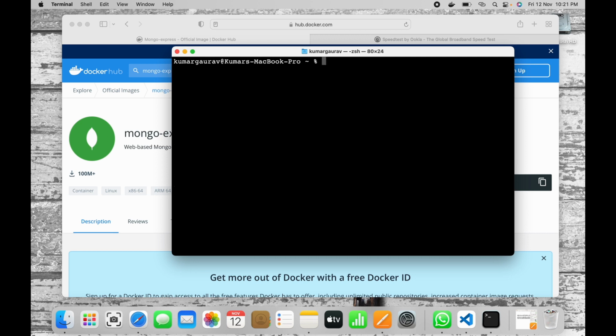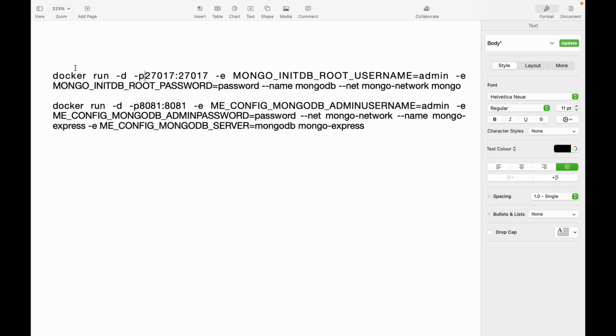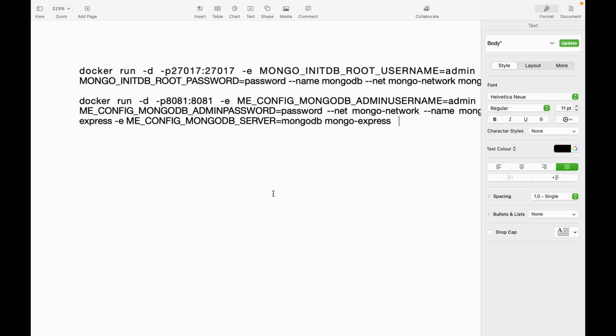Now to run both mongo and mongo-express in the same network, what we have to do is, before starting the container, we have to specify the network name. So we will start the container by giving a network name. I have already copied the command which is there. So guys, here I'll tell you what this command says.